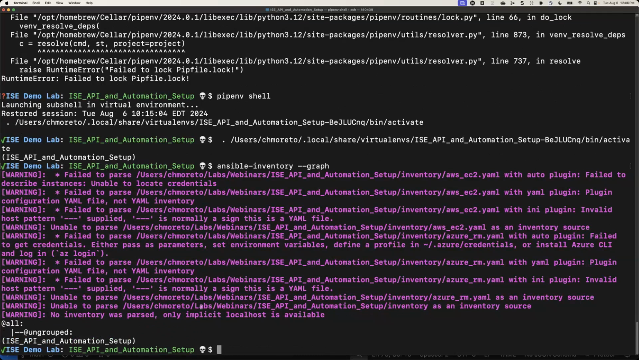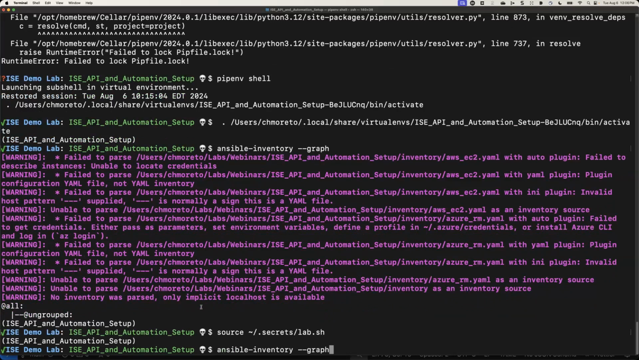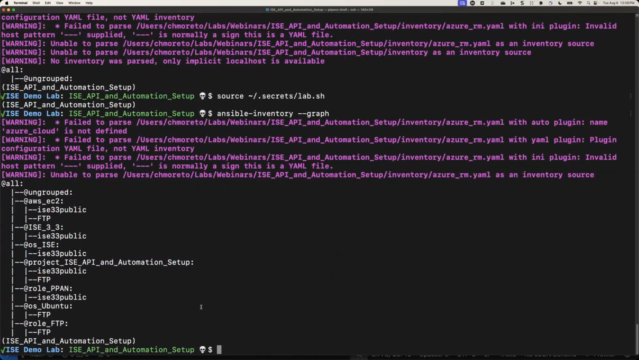Now you see here, the first line is failed to locate credentials. And why is that? Well, that's because this is a different shell. The shell that we had in VS Code is different than the shell that we have on our shell, just because it's accessed differently. So we have to load our environment variables and then do our inventory. And you can see it separated everything out by project, role, and all of that.